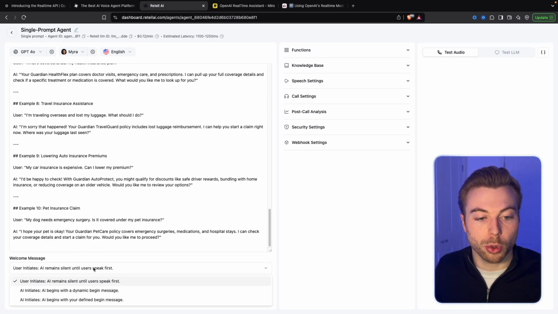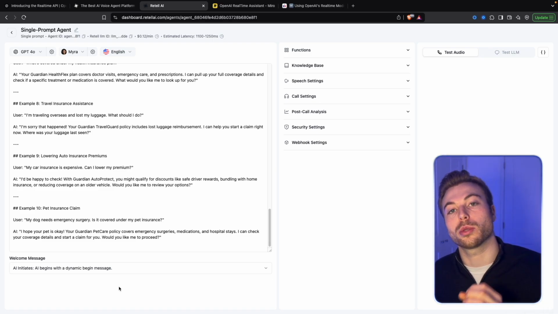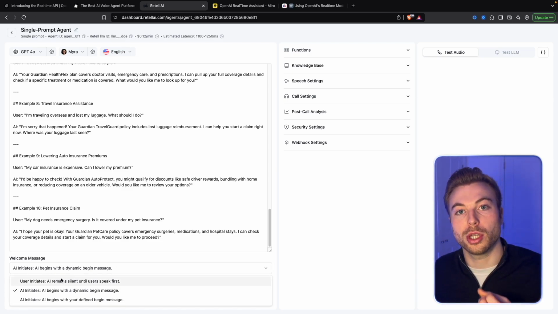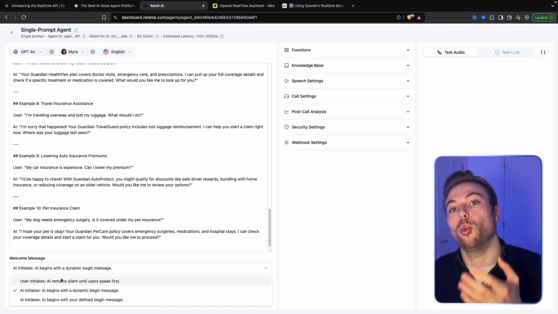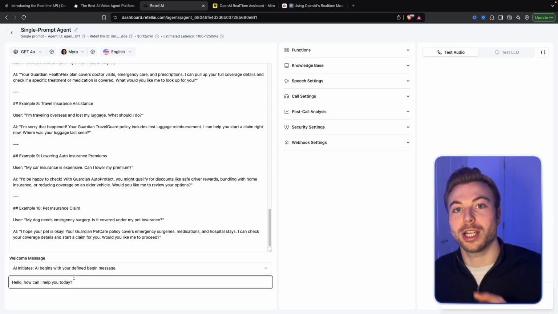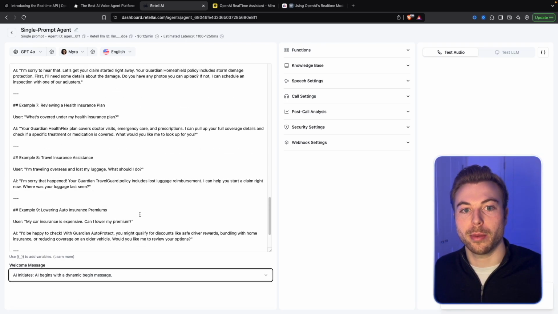At the bottom here, what we also need to change is that we're going to initiate with a dynamic message. So what we have is this AI is going to respond first. Our customer AI is going to respond. This other one here, the user initiate, basically means it's going to wait for that customer to respond. And the one at the bottom here means it will always say the same thing every time someone reaches out. I'm just going to use the dynamic one for today.